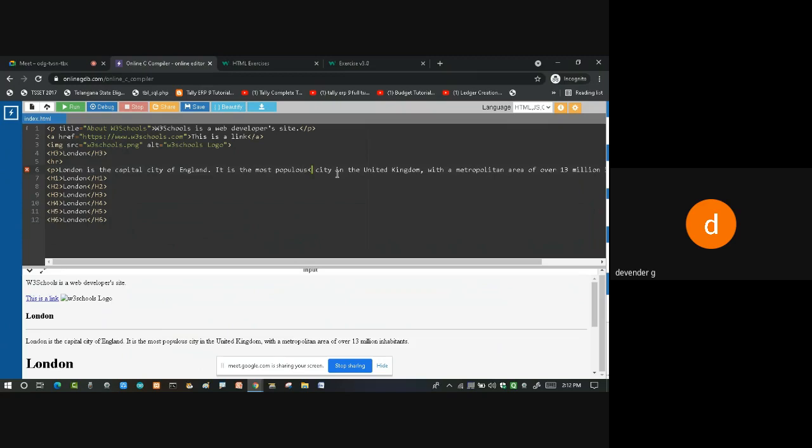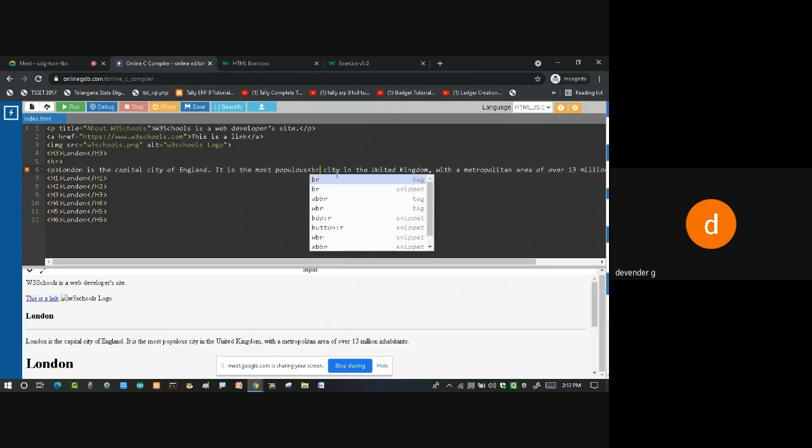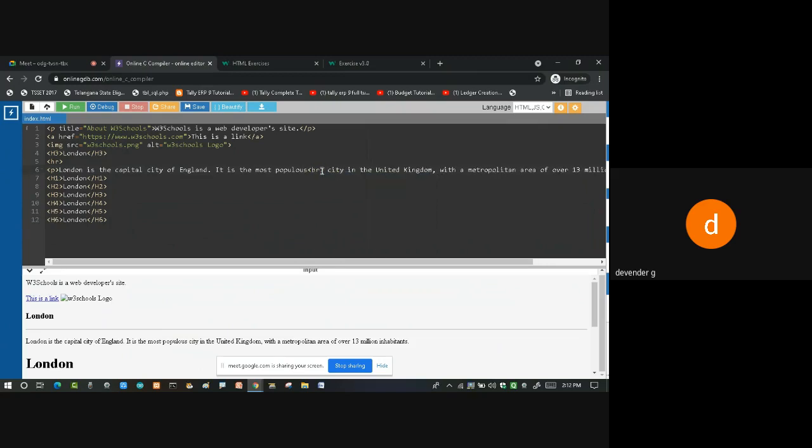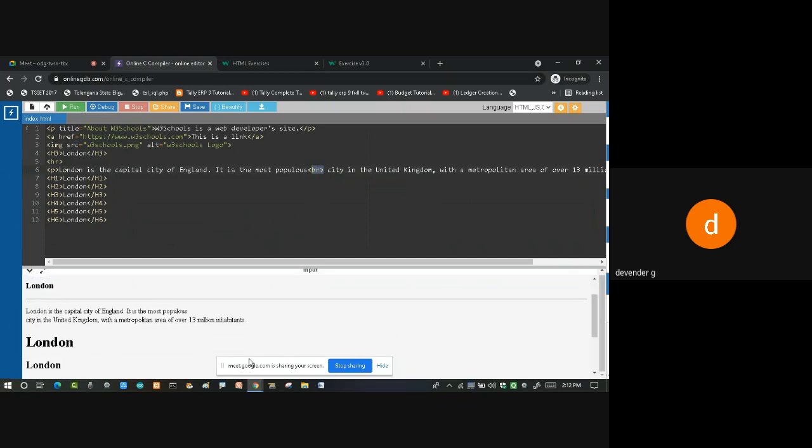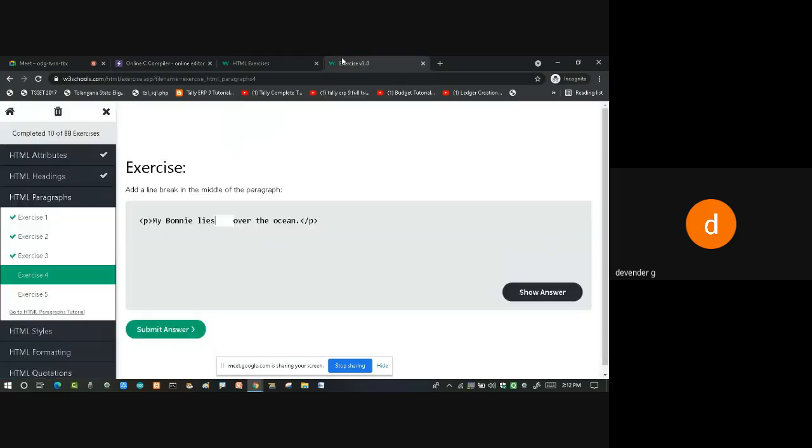For that, the name itself is saying break. So you can see BR. What is the tag you have to write? BR. So let's see whether it is going to break this line or not. See here, it has broken this into two lines. So what is the tag you have to write? You have to write the tag called BR tag. BR is going to break the line.